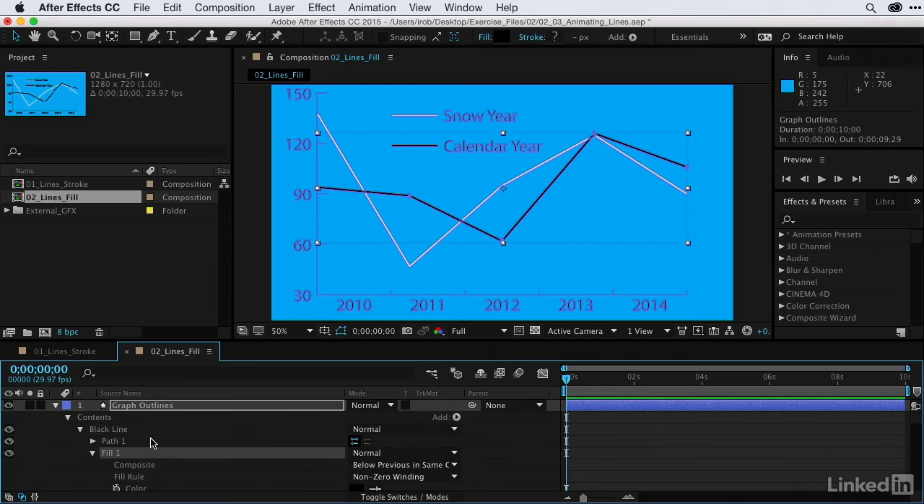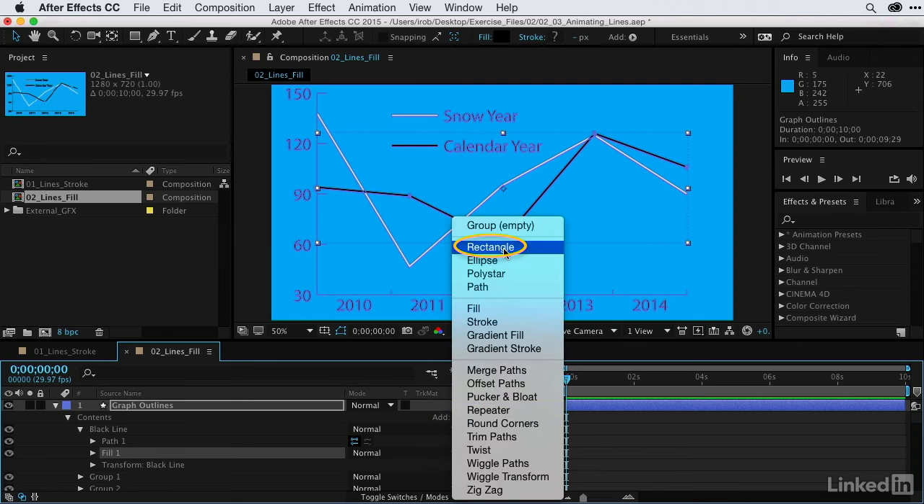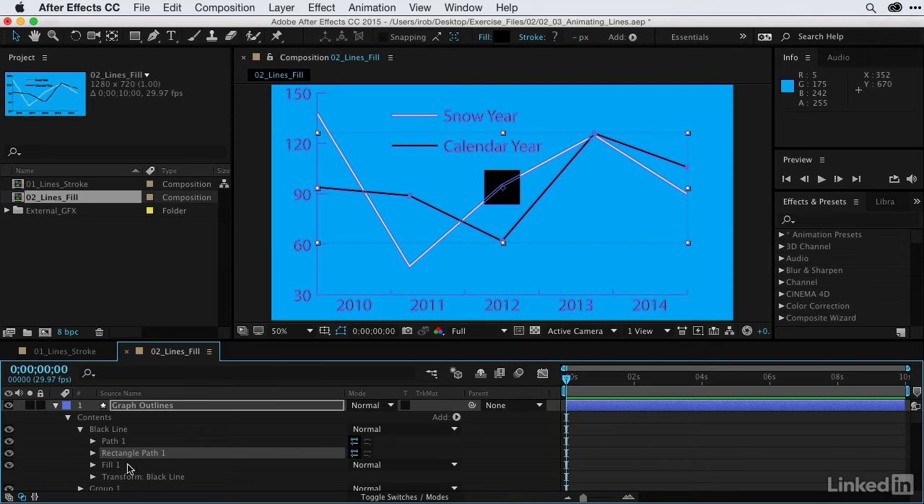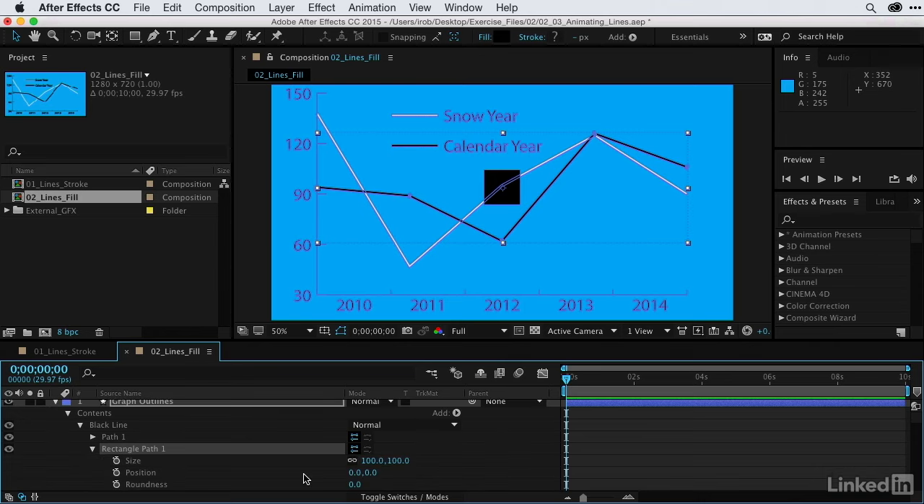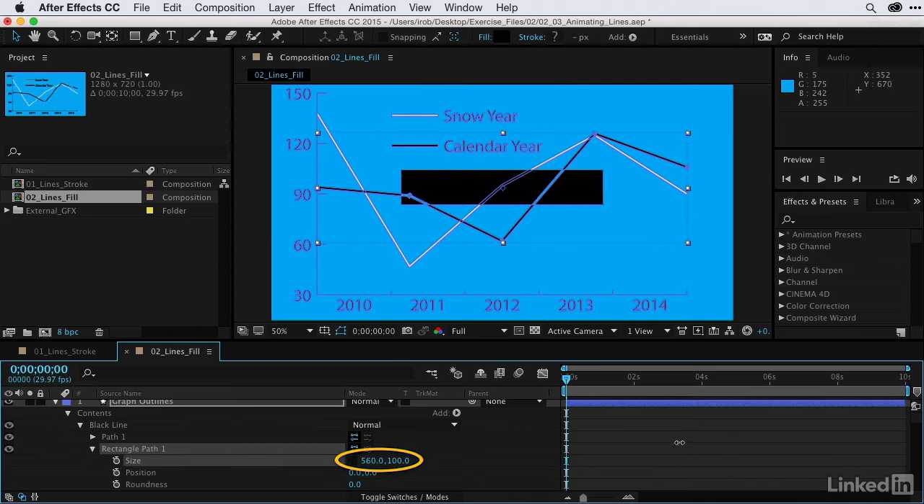What I want to do is add yet another shape in here. So with Fill 1 selected, I'm going to go over to the Add button and click on that flyout and I want to add a rectangle. Since I had Fill 1 selected, it automatically put the rectangle right above my fill. So if I open up my rectangle options, I can unlink the proportions lock and drag on the X parameter. And if you hold down Shift as you drag, it'll scale more quickly.